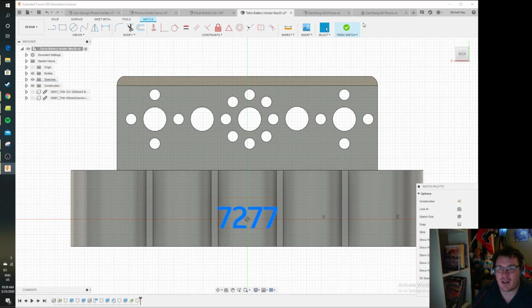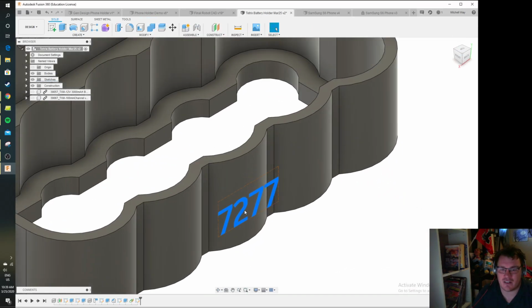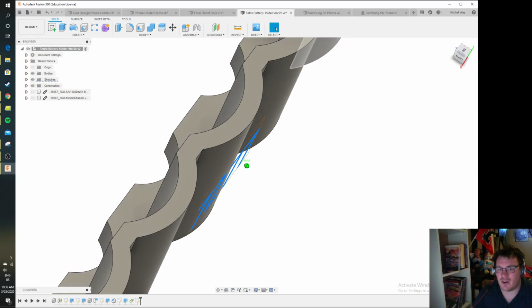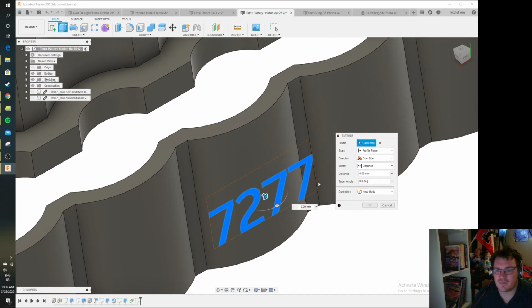I'm going to make my sketch palette go away, but I'm going to finish my sketch. I'm going to zoom back out. You'll notice that I now have that text floating out in air in front of this. I'm now simply going to apply an extrude function to this, and I'm going to extrude it back.